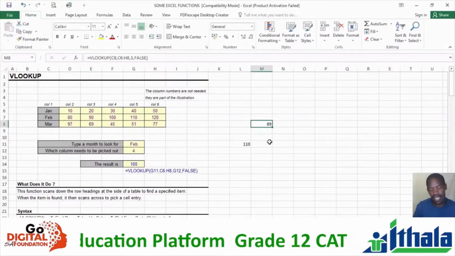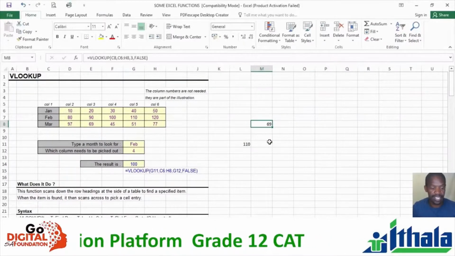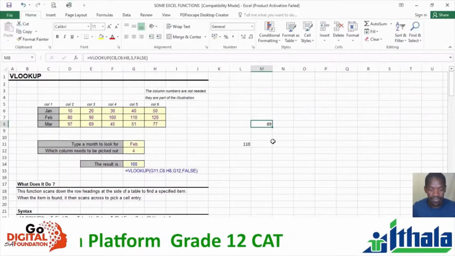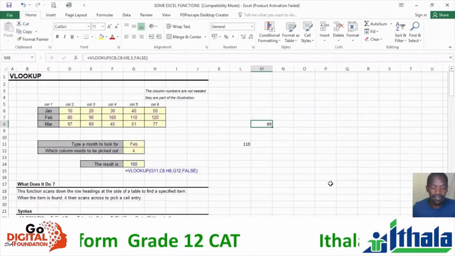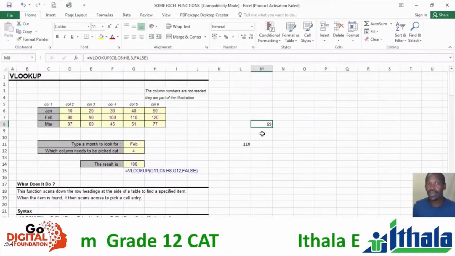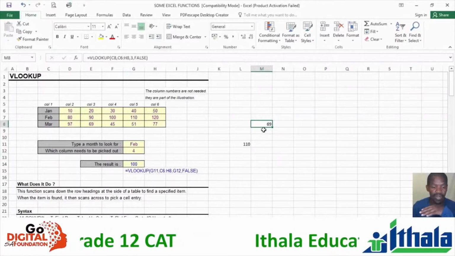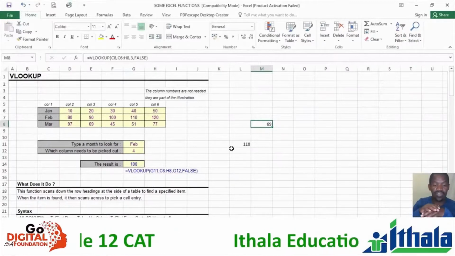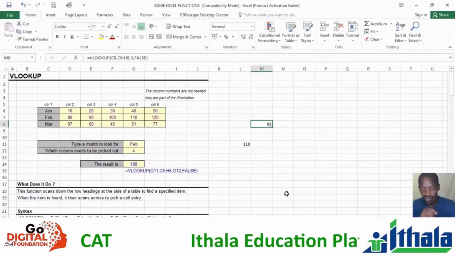I think this requires another activity, another lesson. Remember again, VLOOKUP and HLOOKUP. VLOOKUP works vertically, while HLOOKUP works horizontally. So try to remember that.